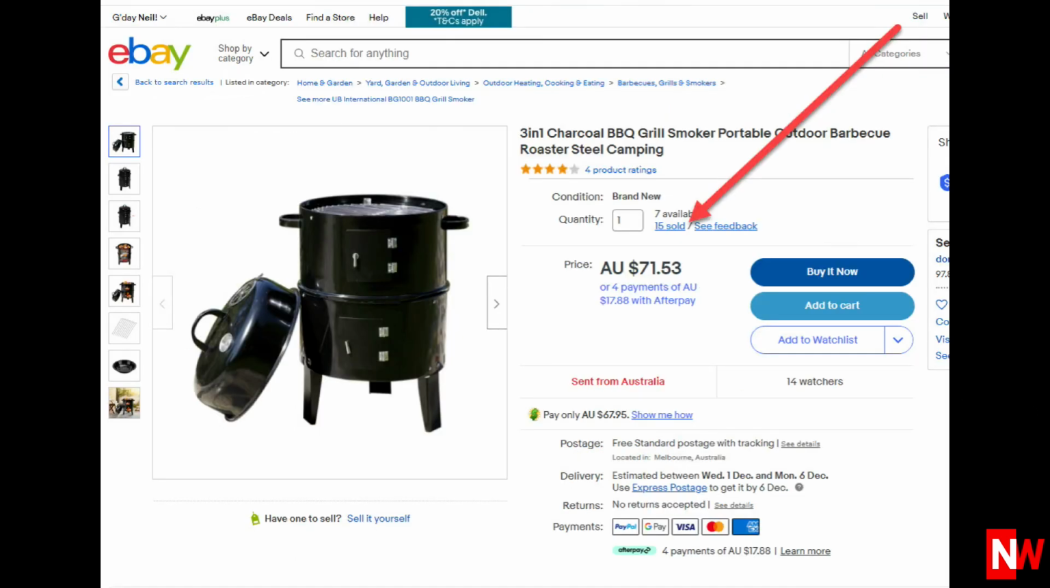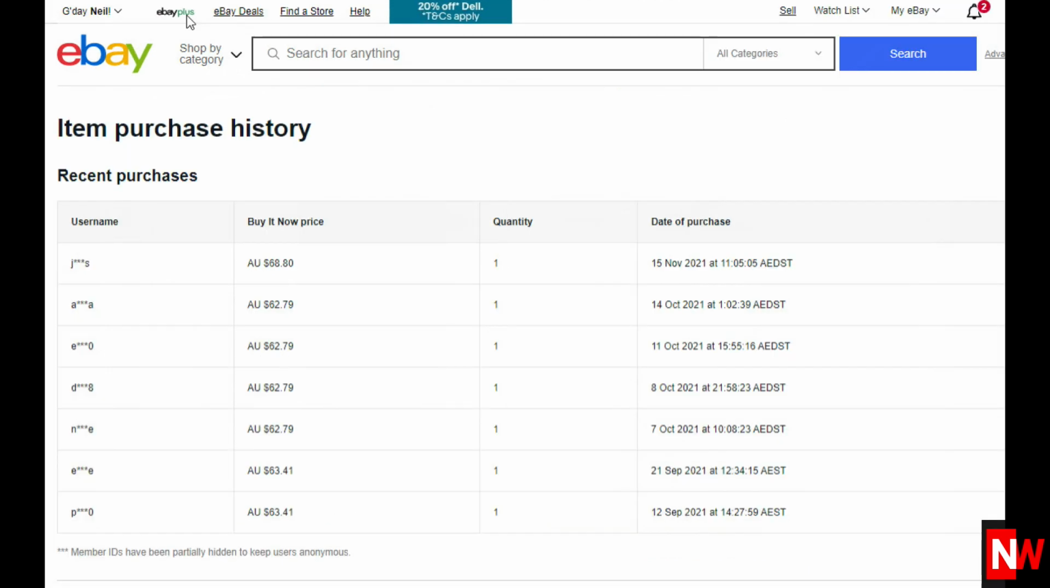Next, if you want to see the date and time that any of these items sold, click on any of the items, and where it says the number sold, i.e. 15 times in this case for this item, click on the number sold, i.e. the number 15, and now you can see the date that each item was sold, and also the price that each item was sold for in the last 90 days.